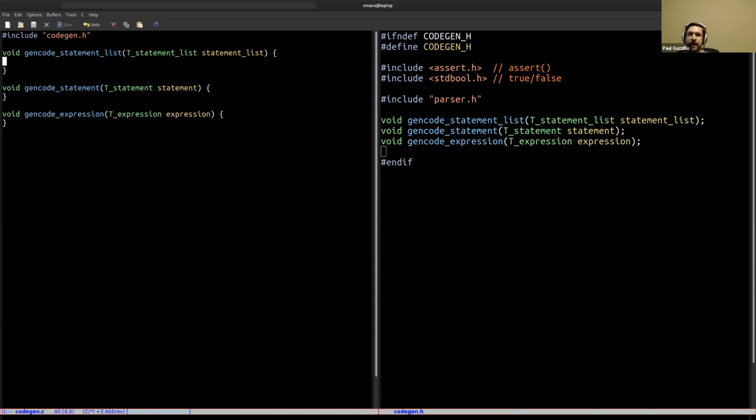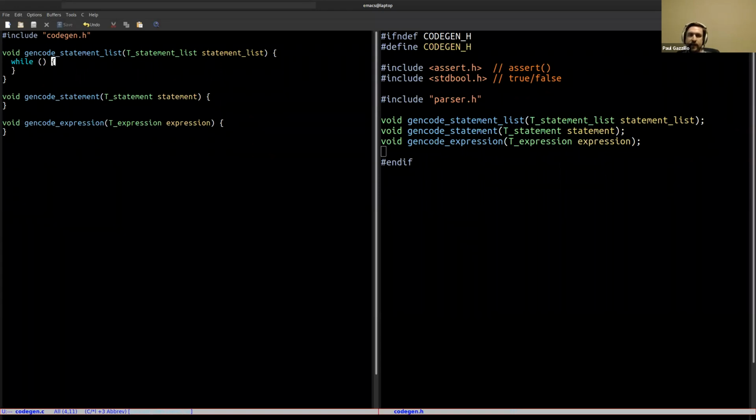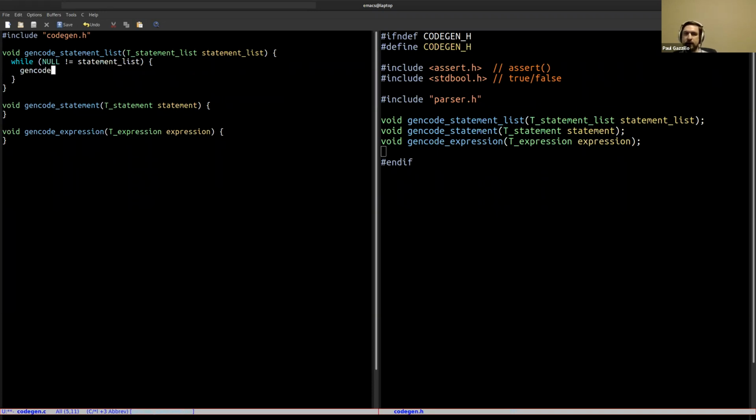All right, the reasoning behind this hopefully will become clear when I write it. But basically, we know that statement list is a list. So to make this a little short to write, we know it's a linked list. So basically, we're going to write a linked list traversal function.